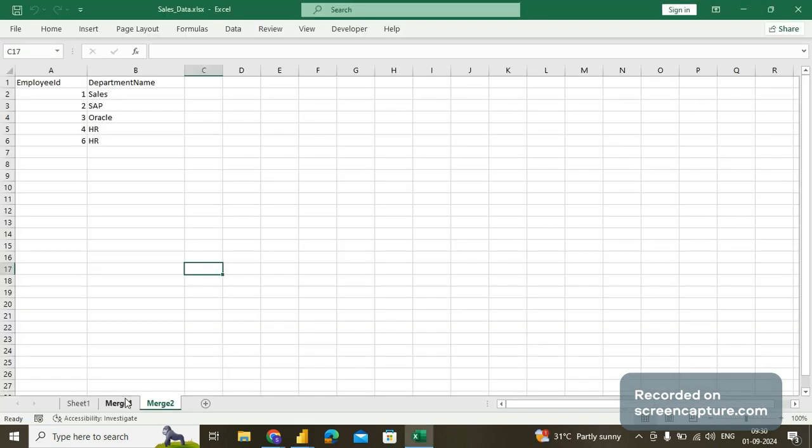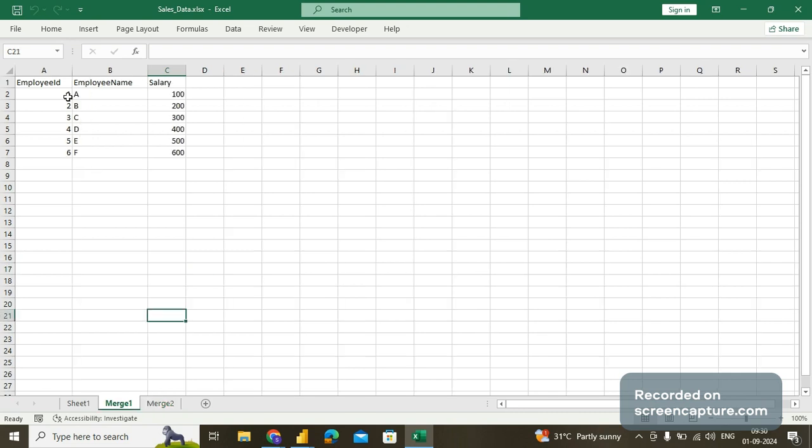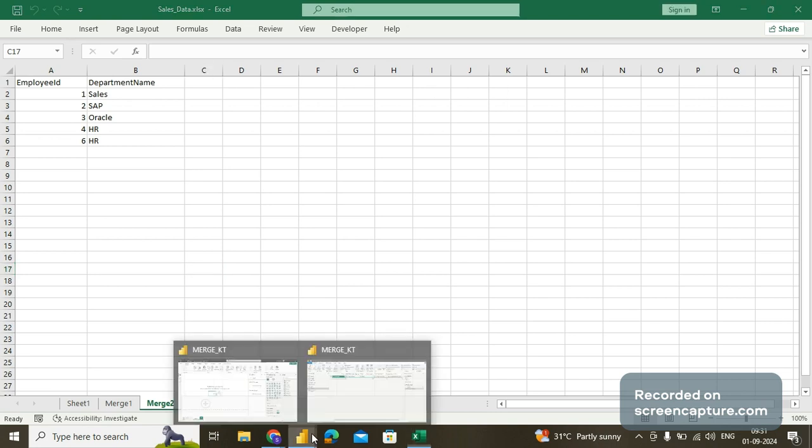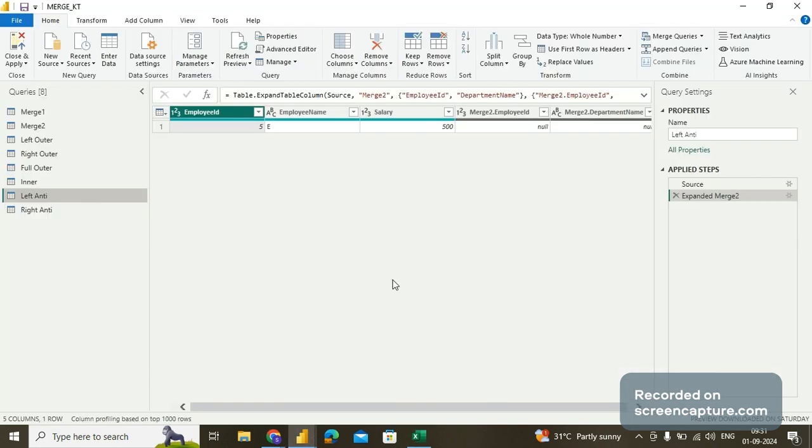Let me show you. In the merge one sheet you can see 1 to 6. These 6 employee records are there, but in the merge two sheet there is no record for the fifth employee ID. So the left anti join will print only the fifth record from the left table because it is not matching with the right table. And also, one more thing, it will ignore all the rows from the right table. So in the right table, as you can see, null will print.